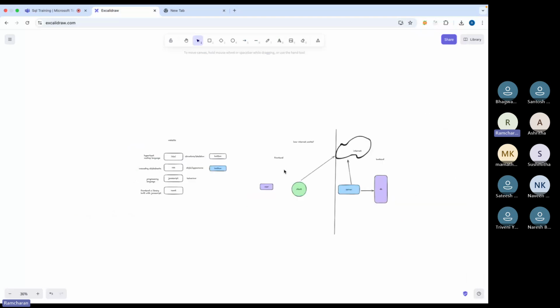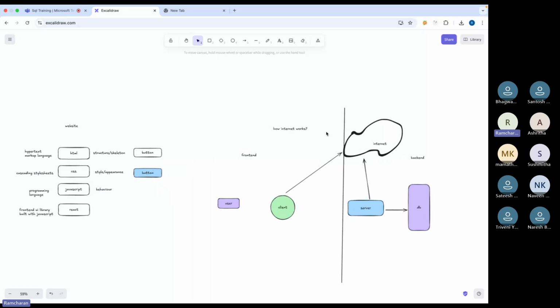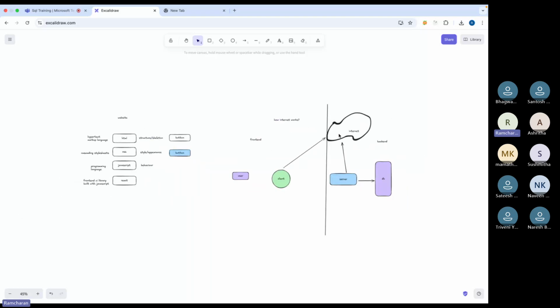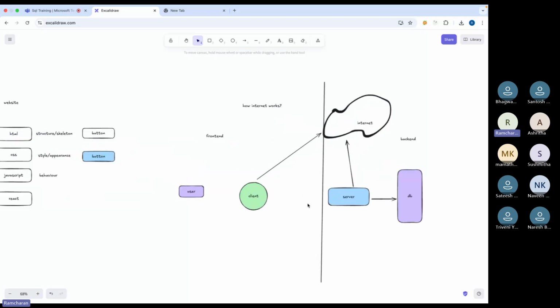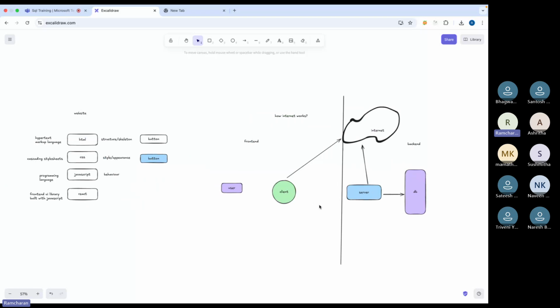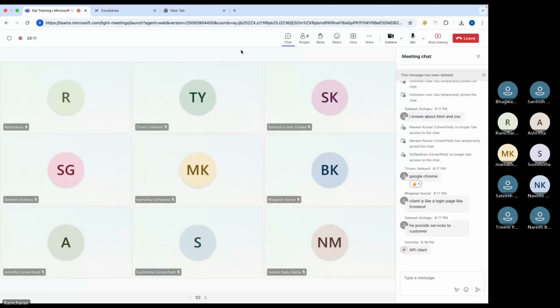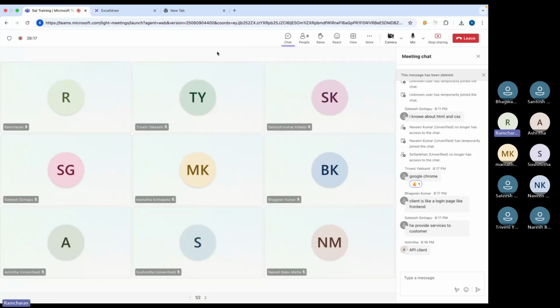I did not go into more detail on the internet, but just understand that there is a concept called the internet which connects our client and server. How we are connecting is not a matter now, but understand that client and server communication needs to happen. Any doubts, guys, until this point of time? No, sir. Okay.